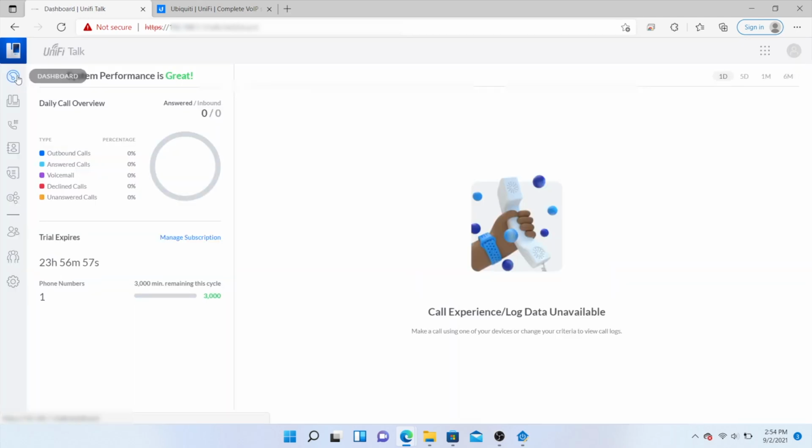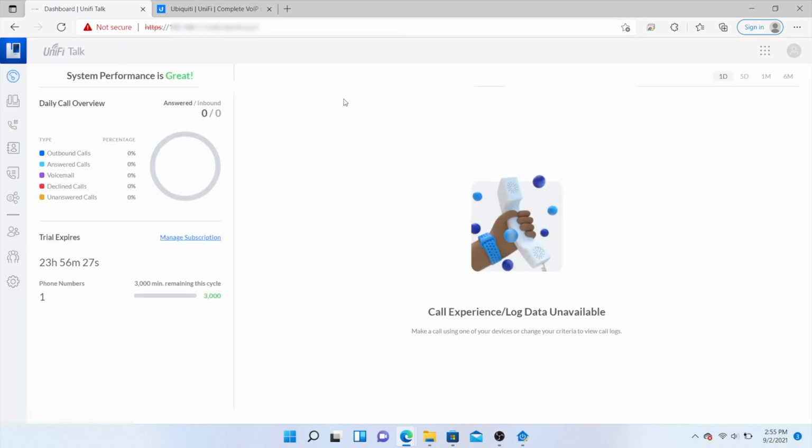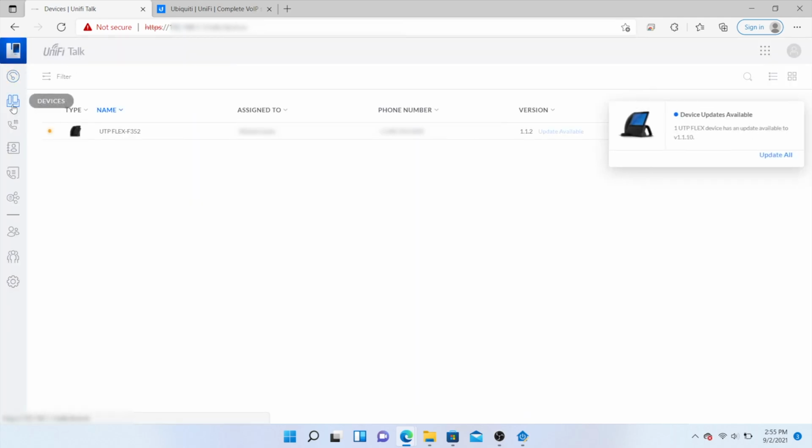When we go back to the dashboard, we can see just a basic overview of how things are set up as far as outbound calls, answered calls, voicemails, and so forth. So it's very feature rich, although it's very user friendly. And if we wanted to add a subscription, we would click here where it says manage subscription and then go to the unifi.ui.com website. That would take us to the point where we could apply for a subscription based on how many phones we wanted to set up.